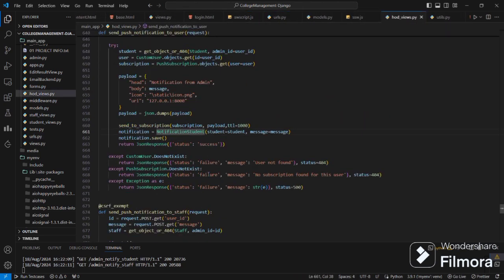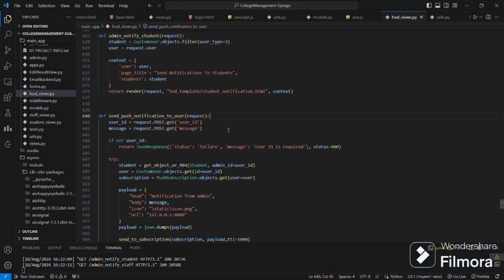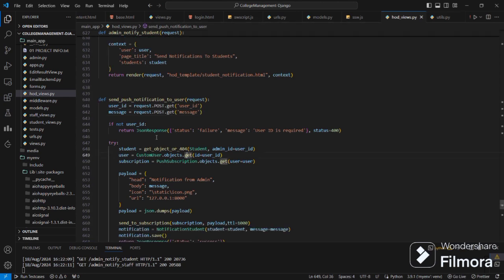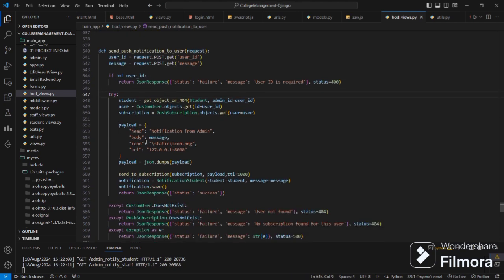Here they are. So what are we doing here? This is the send notification to the user function we are checking. User ID is equal to request.POST.get user ID, and then also the message in the same manner. We are taking all those parameters in user ID and message. If we didn't find the user ID in the request, we will simply say the user ID is missing. We can't send the notification, so we first have to make a check. But if there is a user ID, what do we have to do?